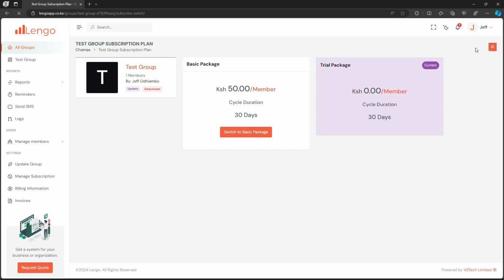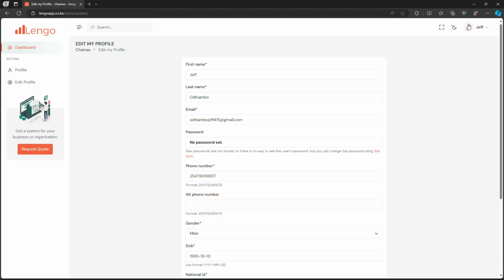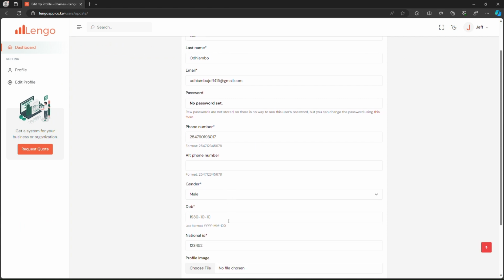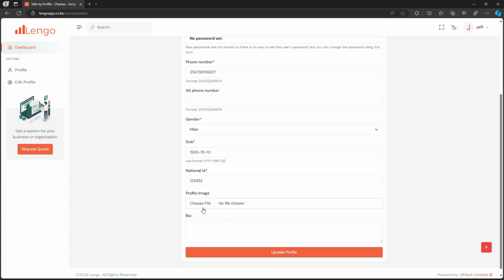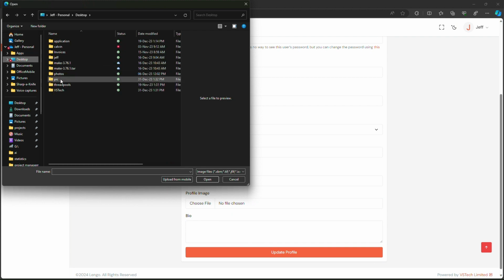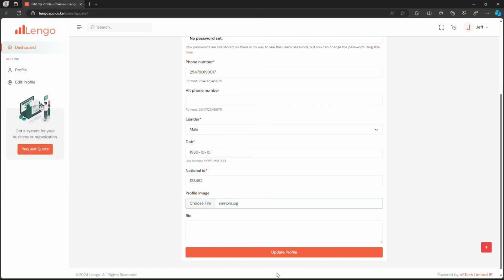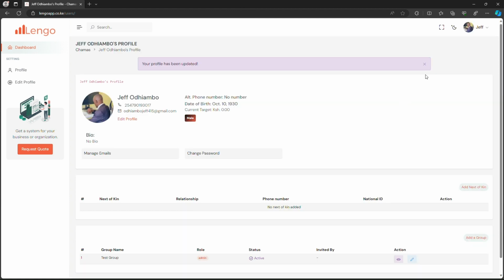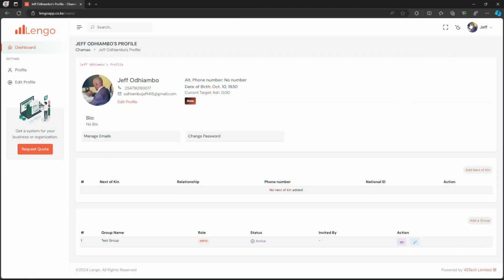So assuming I don't want this letter J here and I want to have my own image displayed there, I can just come here and add an image. So you come here and upload a sample image. Then it will update my profile, and now you will see this replaced with my image. So that's also there. You can manage your next of kin, your password, your emails, and everything.